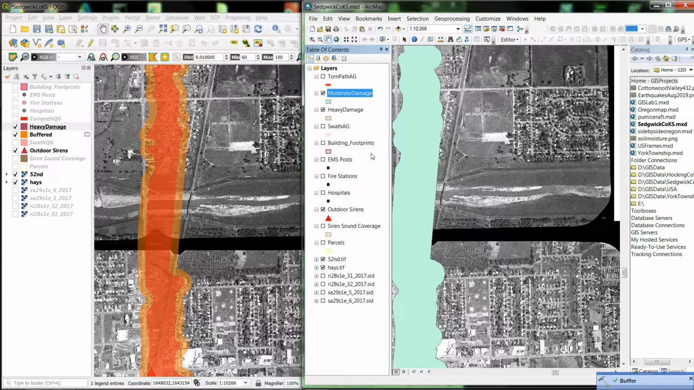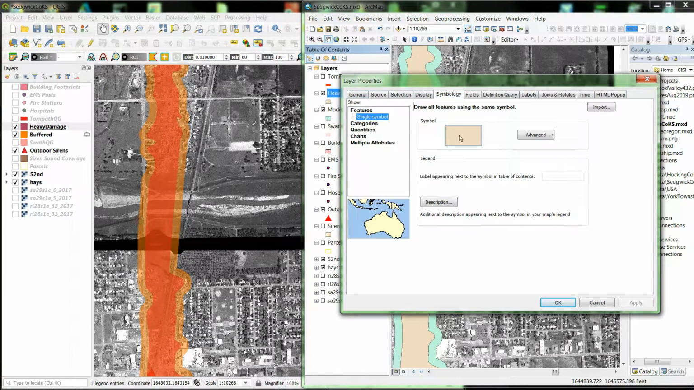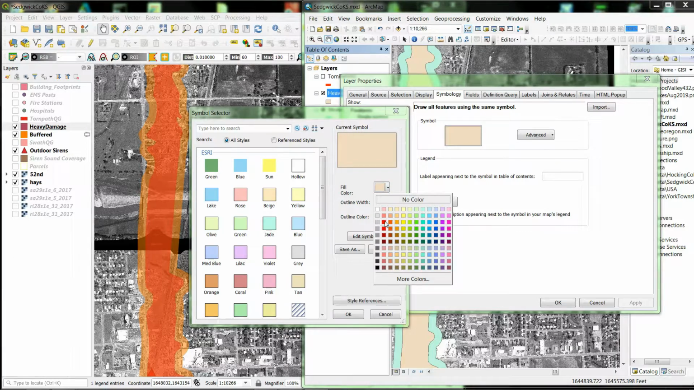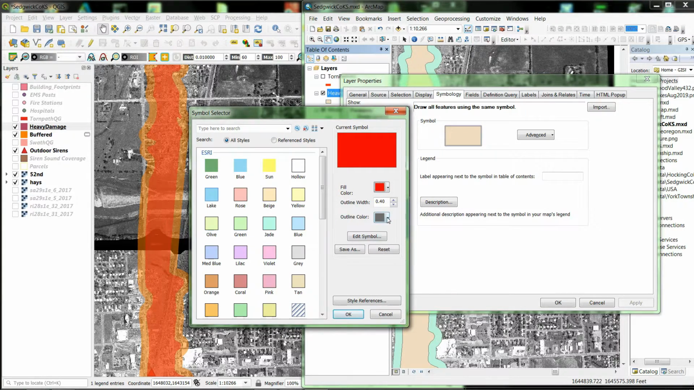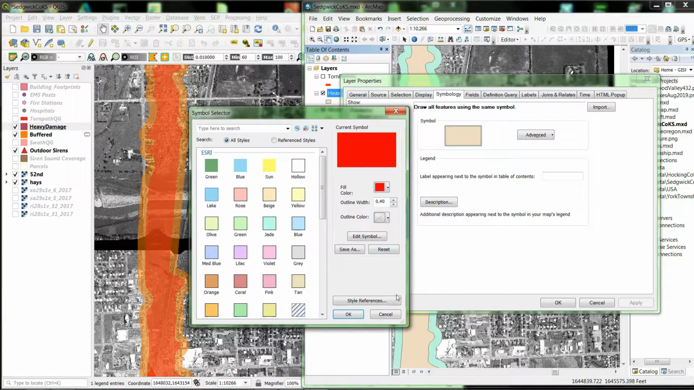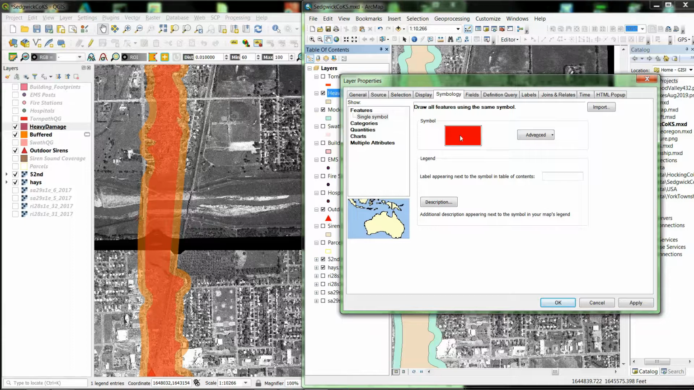Okay, just finished. All right, so we're gonna move it down in the tree, and we're gonna cartographically change it to look like the QGIS version. So I come over here to symbology. We're working on the heavy damage, and we're gonna make that red. And we're not going to have an outline on that. No outline, no color. Okay. And we're going to hit OK. And then there we have our red.